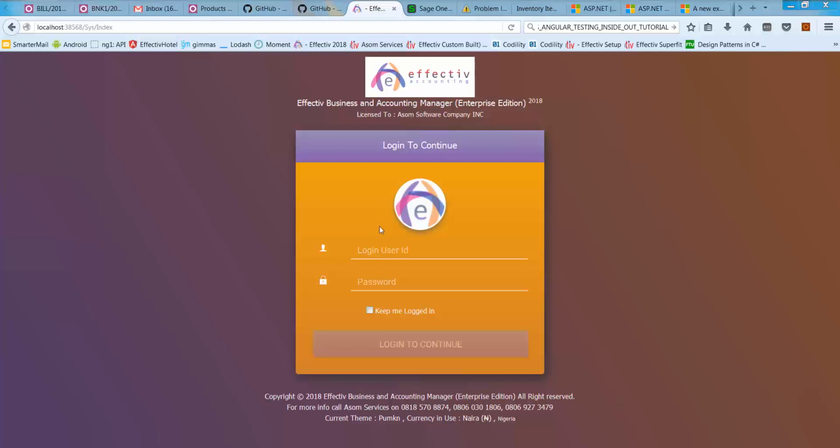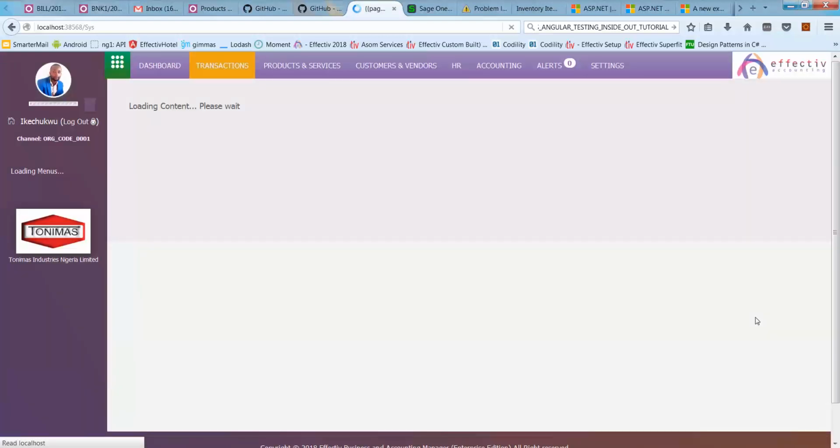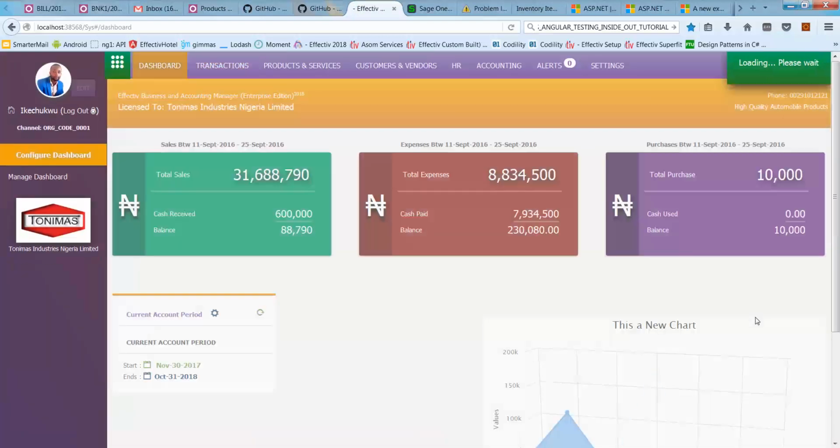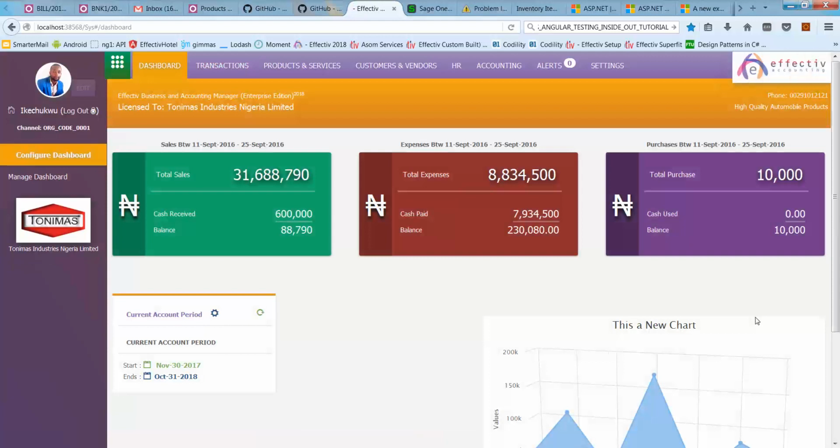So first of all, I need to log into the system. Currently I'm running on Effectiv Enterprise, and I'll be logging in as the owner of the business. So there's my ID. So we'll start with the transaction. Maybe the transaction for now.